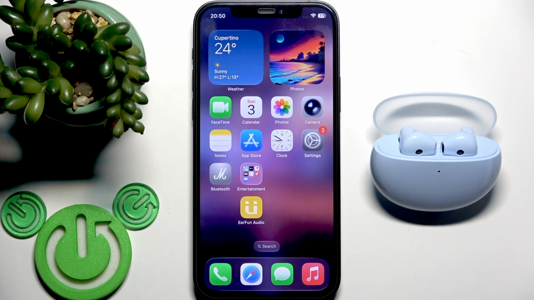Hello everybody and welcome. In this video I'm going to show you how to set device type for your earbuds OPPO Enco Air3i on your iPhone.